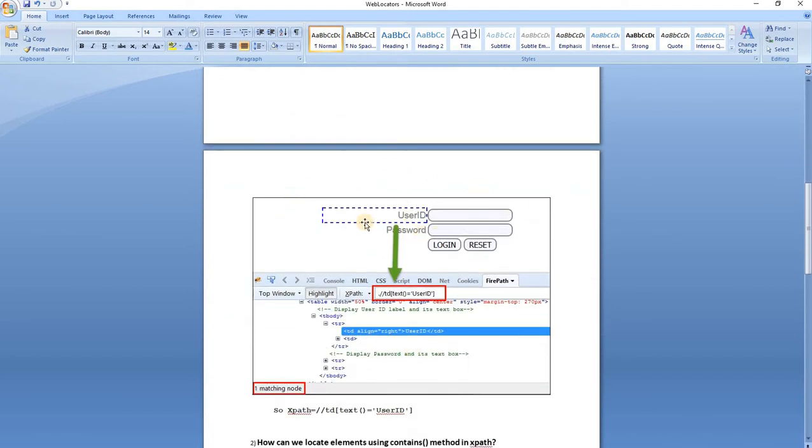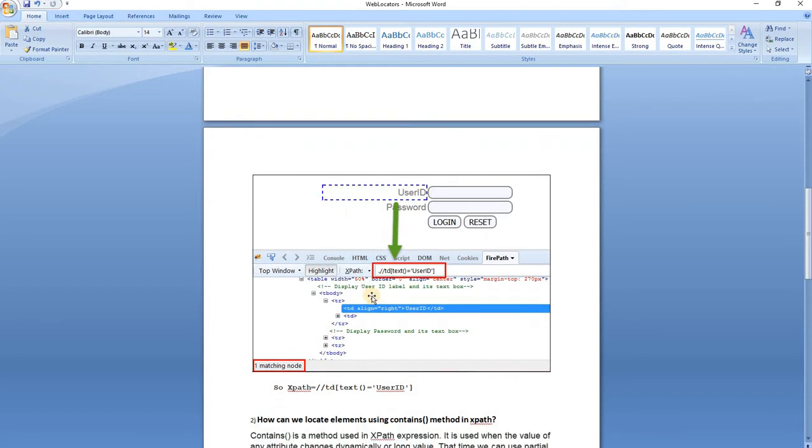Say this is our user ID and password, a 2-field web element, and we want to select this user ID text. And this is the related HTML code for user ID. It has a tag name TD, it has an align attribute, and there is the user ID. This is the actual text over here.